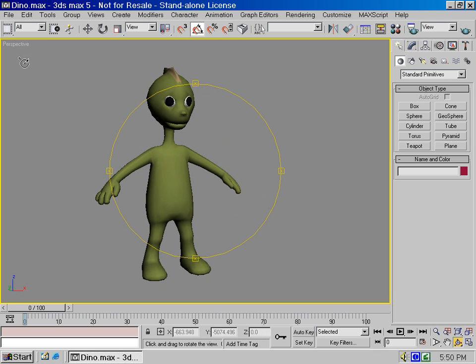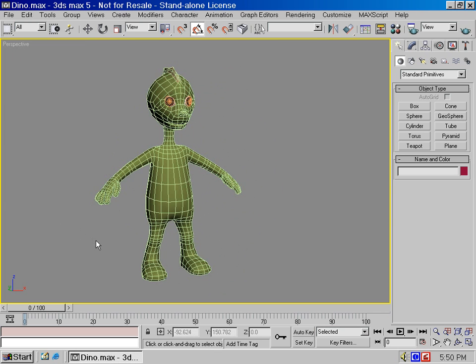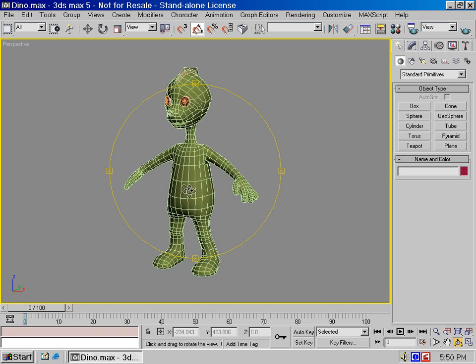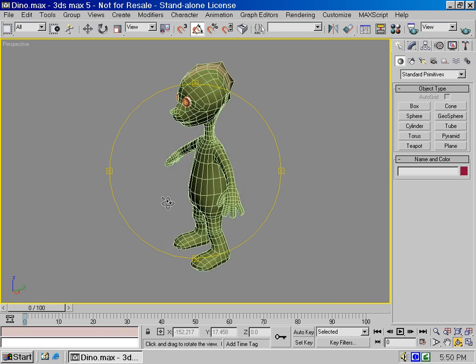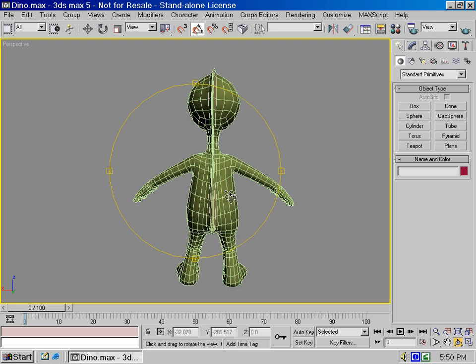What you can also do is right-click on the perspective viewport label and choose edged faces, and that'll give you a view of how the faces are distributed on the model. Now this is very important when choosing a model for animation. What you want is a model like this that has rectangular shaped faces for the most part that are evenly spaced. You don't want any long skinny triangular faces.